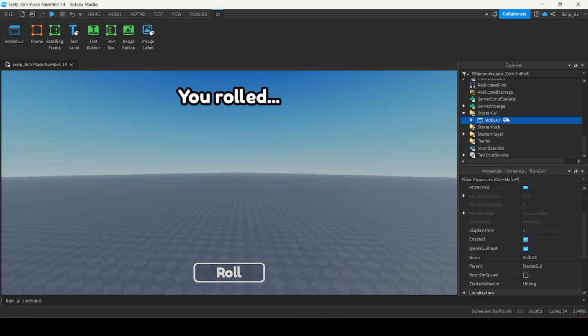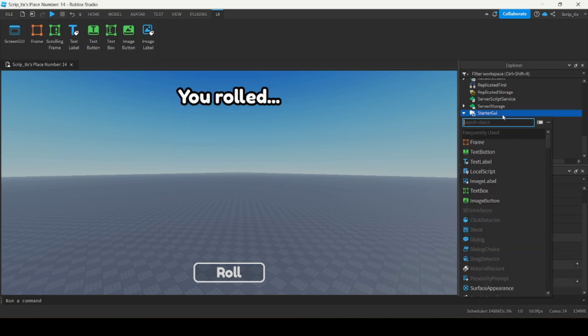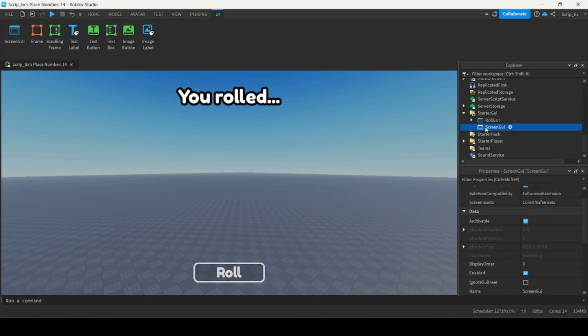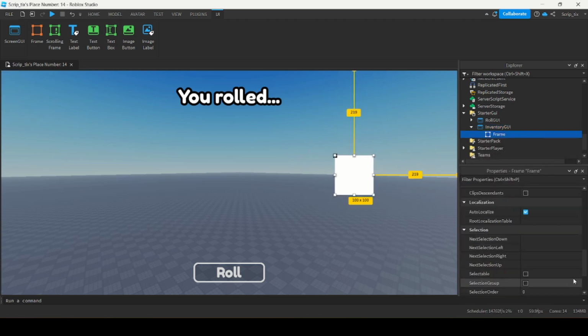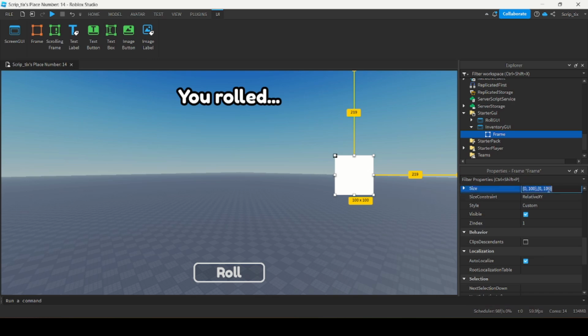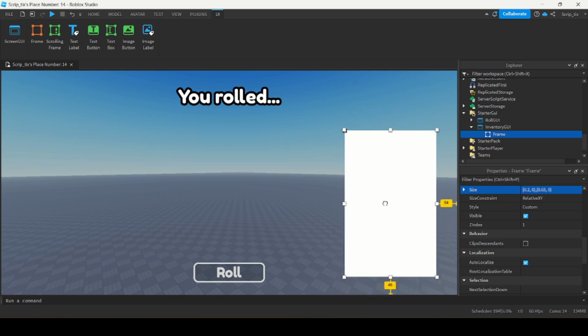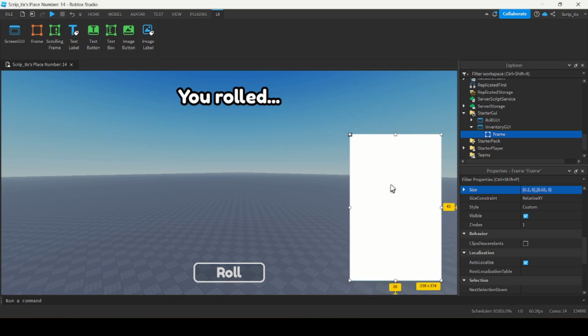So you want to insert a screen GUI into start GUI. And we'll call it the inventory GUI. Alright, so you want to add a frame to start. This will go maybe in the bottom right. And maybe we'll scale it to like 0.20, 0.650. So we got a frame over here, and we can make it look nice.